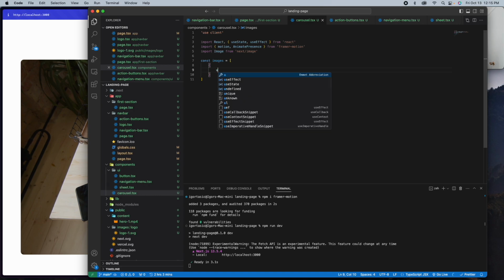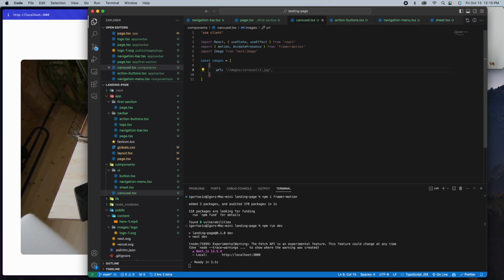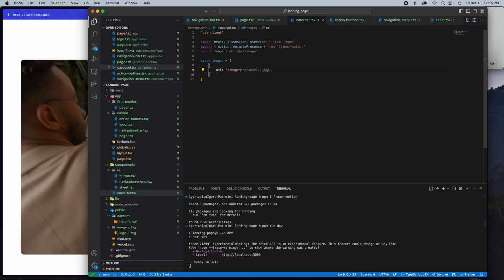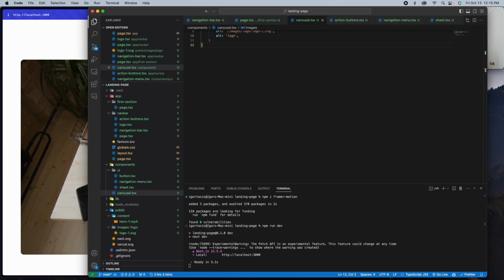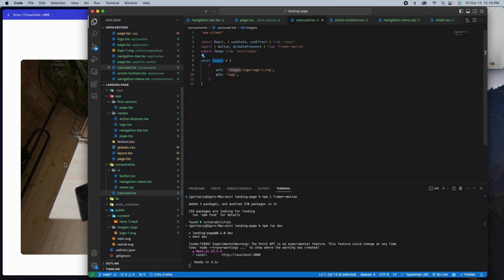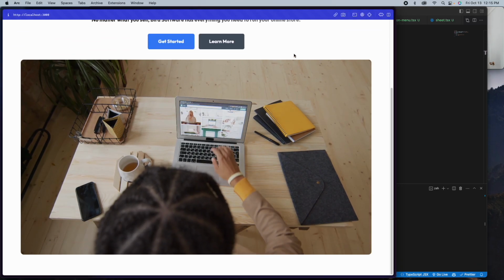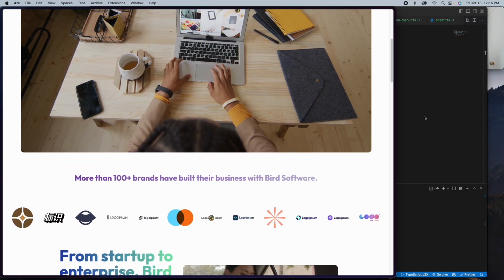So what I want to do is URL, and then slash images slash logo slash logo1 svg, and then alt logo, and then I'm going to call this image in a function, and then it's going to loop through, and then it's going to display this as well. So that's how that's going to work there.